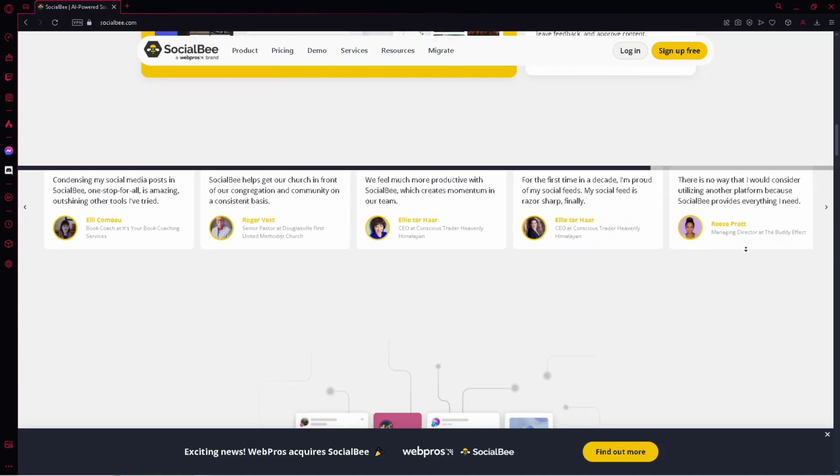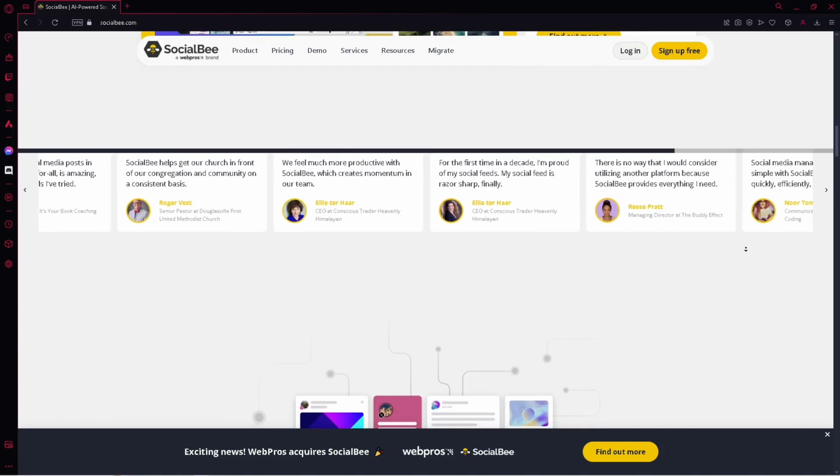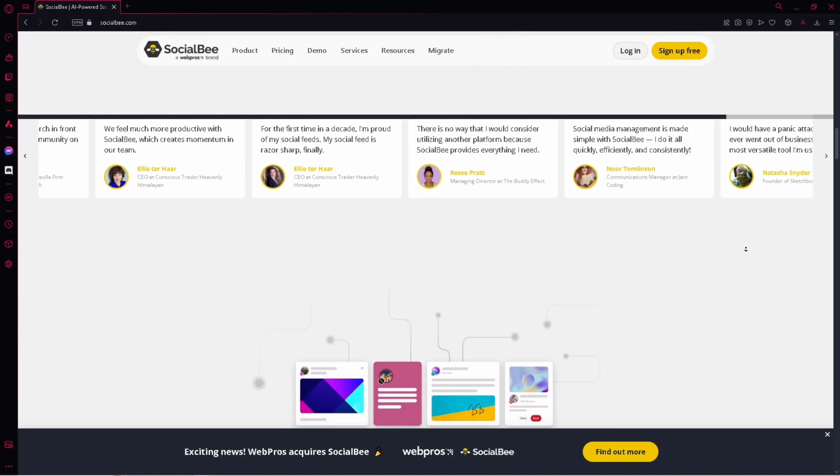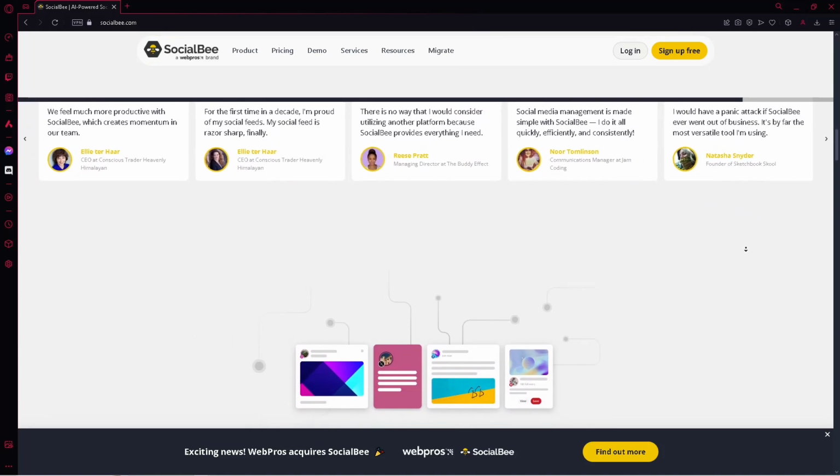Team collaboration. If you're working with a team, invite members to collaborate. Assign roles and permissions to manage content creation and scheduling.